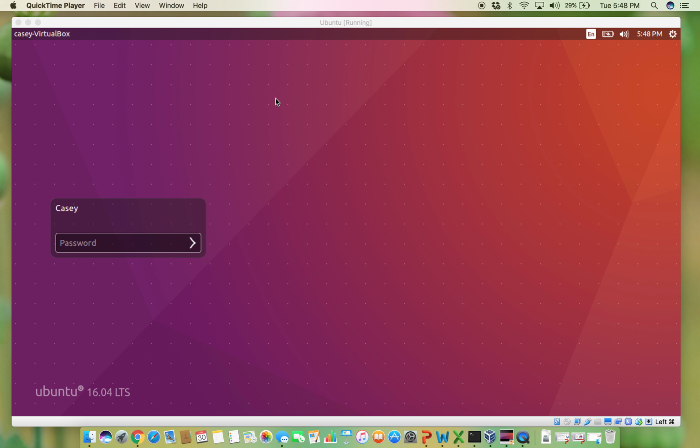Right now, I have my VirtualBox running, and we learned how to install this in Module 0. For those of you who did not watch Module 0, this is basically Ubuntu that I have running on my Mac.